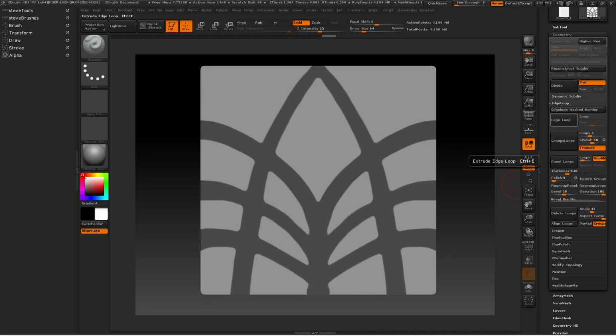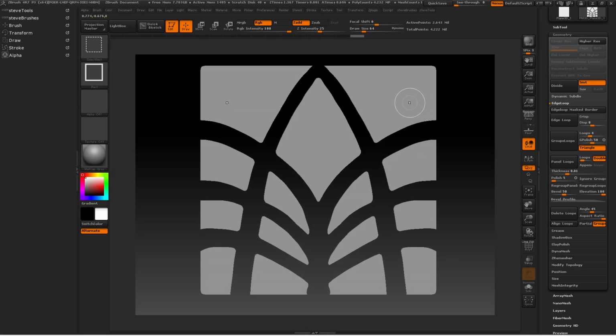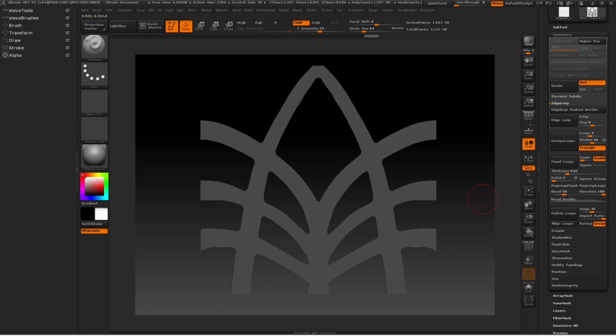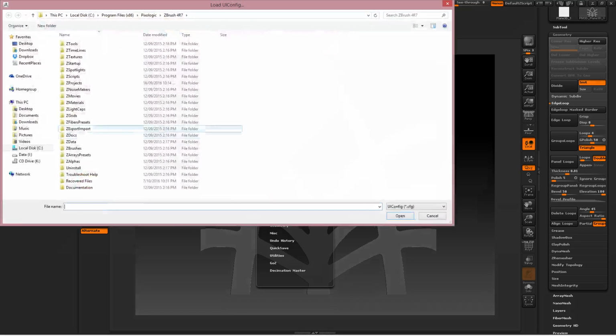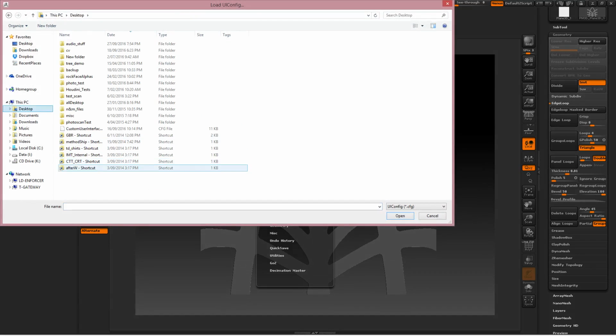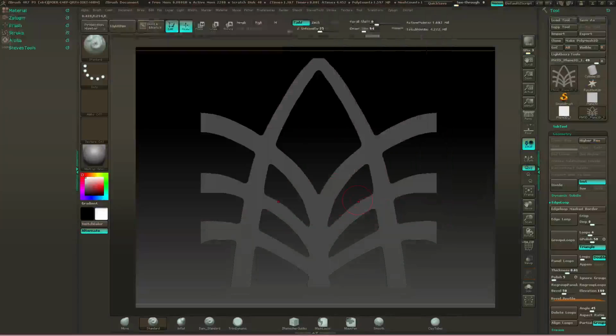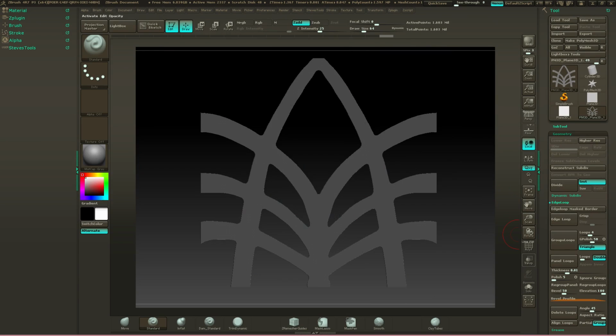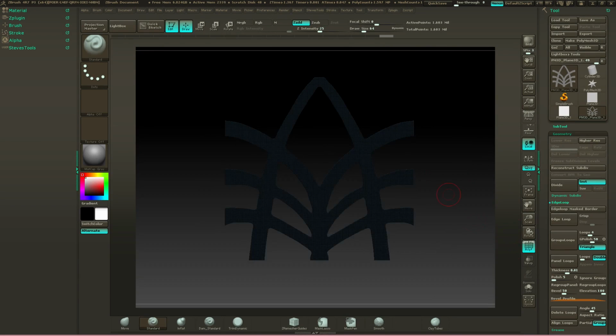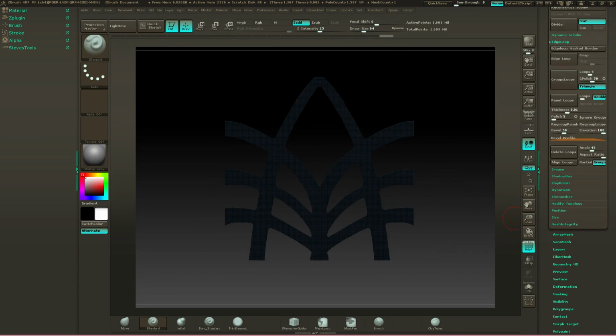Delete our subdivisions, edge loop mask border, invert. Load that up. Put that back, and we're going to delete hidden. This gets us back to a really heavy mesh.